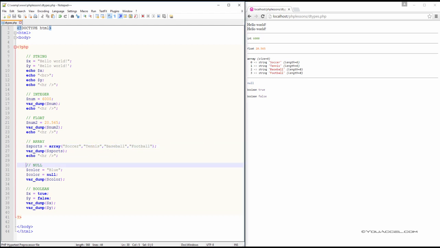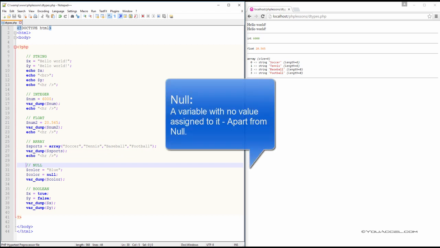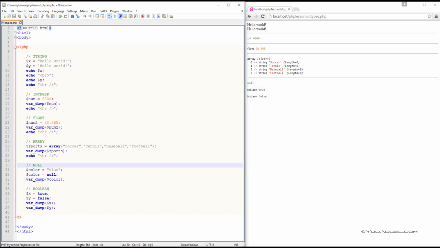The PHP null value is a data type that can only have one value, null. The null value type means the variable has no value assigned to it. We can also empty the value of an existing variable by setting the variable value to null.